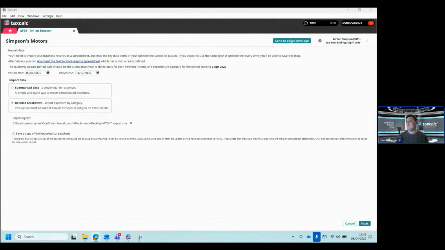So summarized data for a single total for expenses, that's going to be people typically with income beneath 90K. That'll be your short form equivalent of what you were doing on the self-assessment tax return. And the detailed breakdown on here is for higher income clients, anybody with turnover that goes above 90K in total. For those guys, you'll have to give a breakdown of each different expense category. So that'll be your separate car, van and travel, your separate repairs, that sort of thing too.